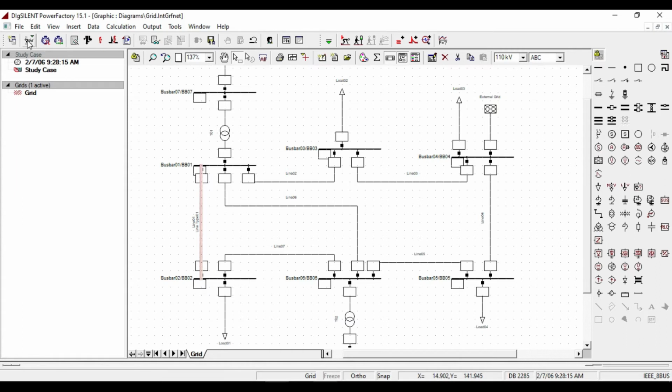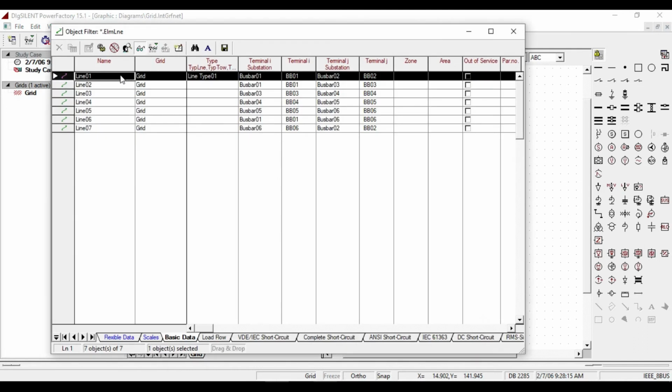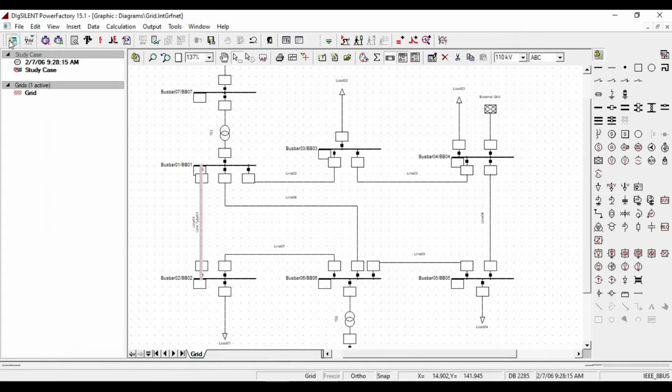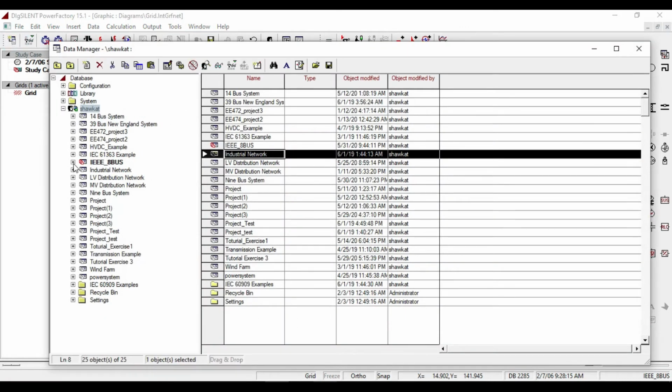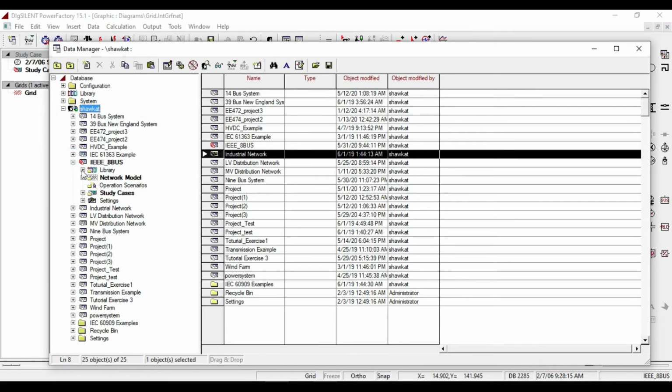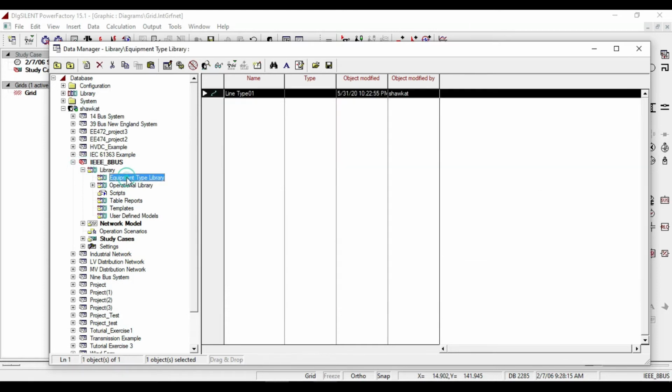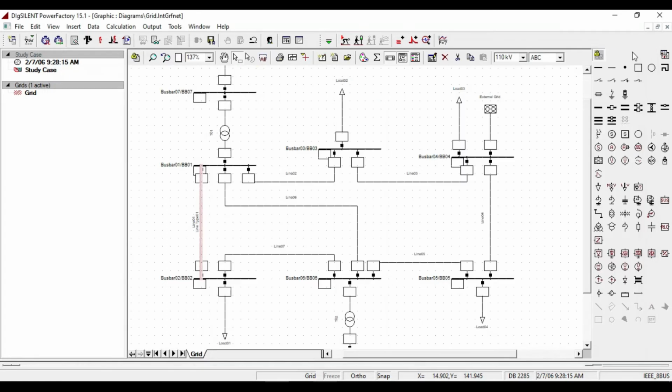If we go to edit relevant and select line from here, you will see the type of the number 1 line. If you want to see the location of the line type, open the data manager, then click on the active project, click on the library. Inside of the library, our created line type is in the folder of equipment type library. Let's apply the same steps for the other lines.